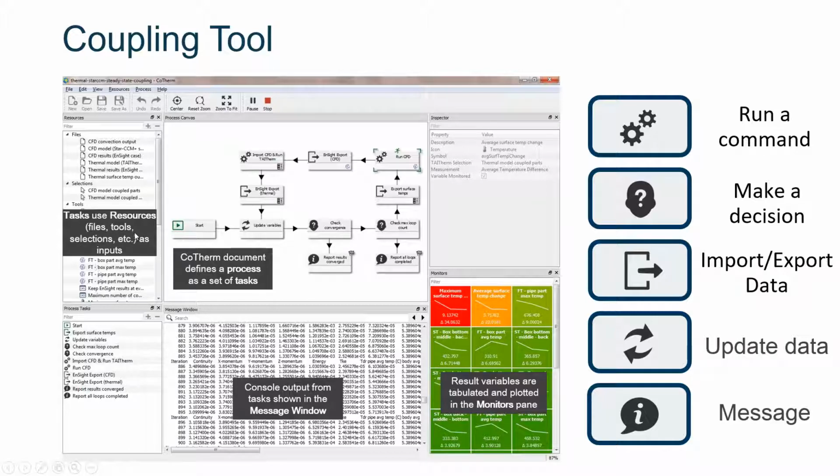And it's using a number of resources. So those can be files, tools, selections. We also have variables that can be displayed here as monitors. So if you have a simulation running, you can monitor in real time the different variables of your process, the different results, the convergence criteria, and so on. We have a console view of the different things that's happening if you are running different tools. So this is typically what CoTherm would look like.